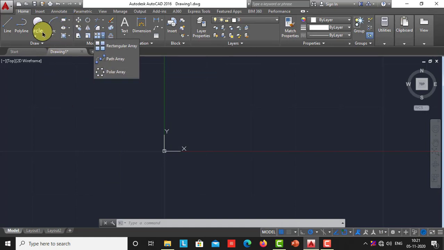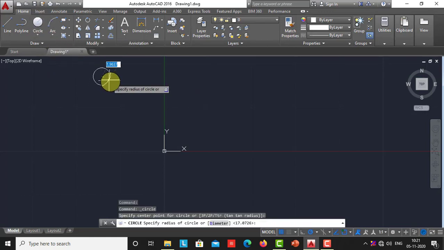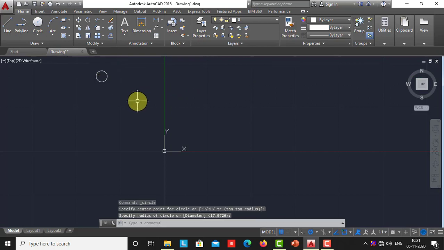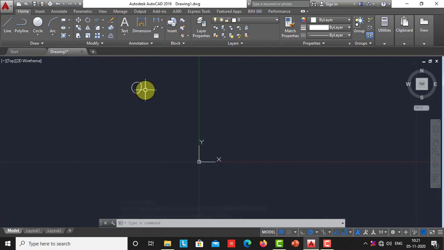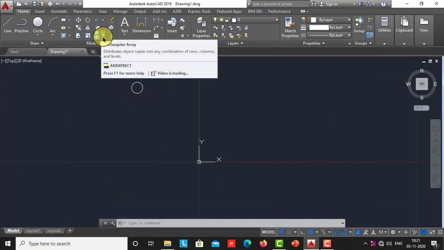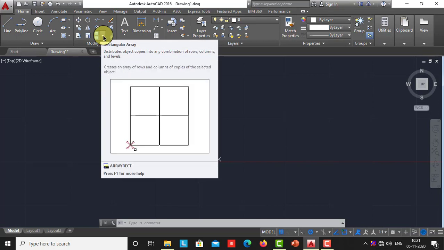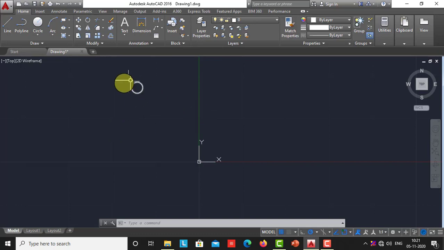For that, let us draw a circle over here. Now we first apply the rectangular array. And what is a rectangular array? It distributes the object copies into any combination of rows, columns and levels, and it creates an array of rows and columns of copies of the selected object. So if you want to make rows and columns of this circle, then we can use the rectangular array command.